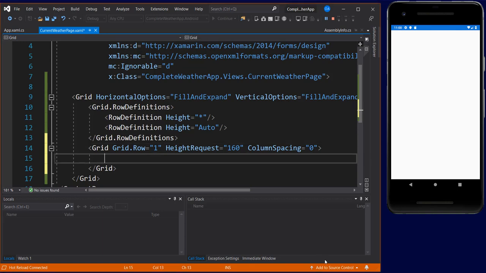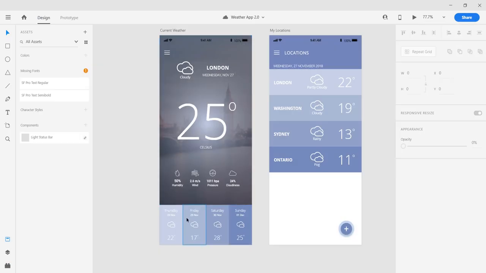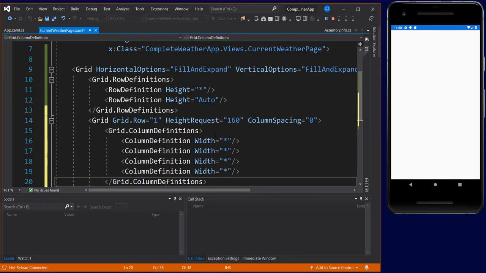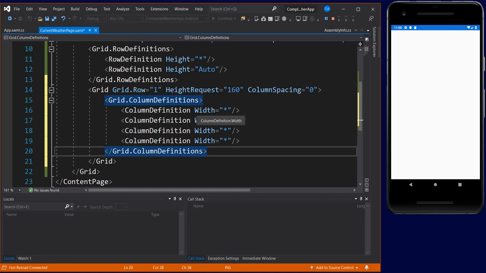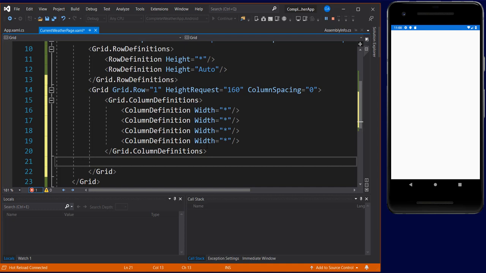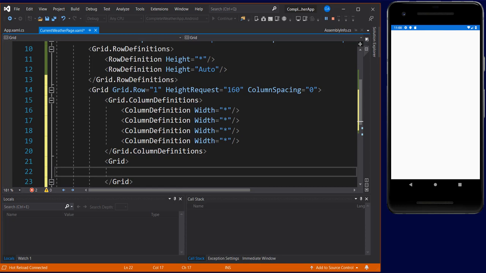So if you look at our prototype, we have four columns in this place. So we're going to divide our grid into 4 columns. So this is the definition for the grid, and it's set to 4 columns with equal width. All right. So in this grid now, which is the last grid that we divided into 4 columns, we're going to bring a grid in the first column, and we're going to set some properties for it.